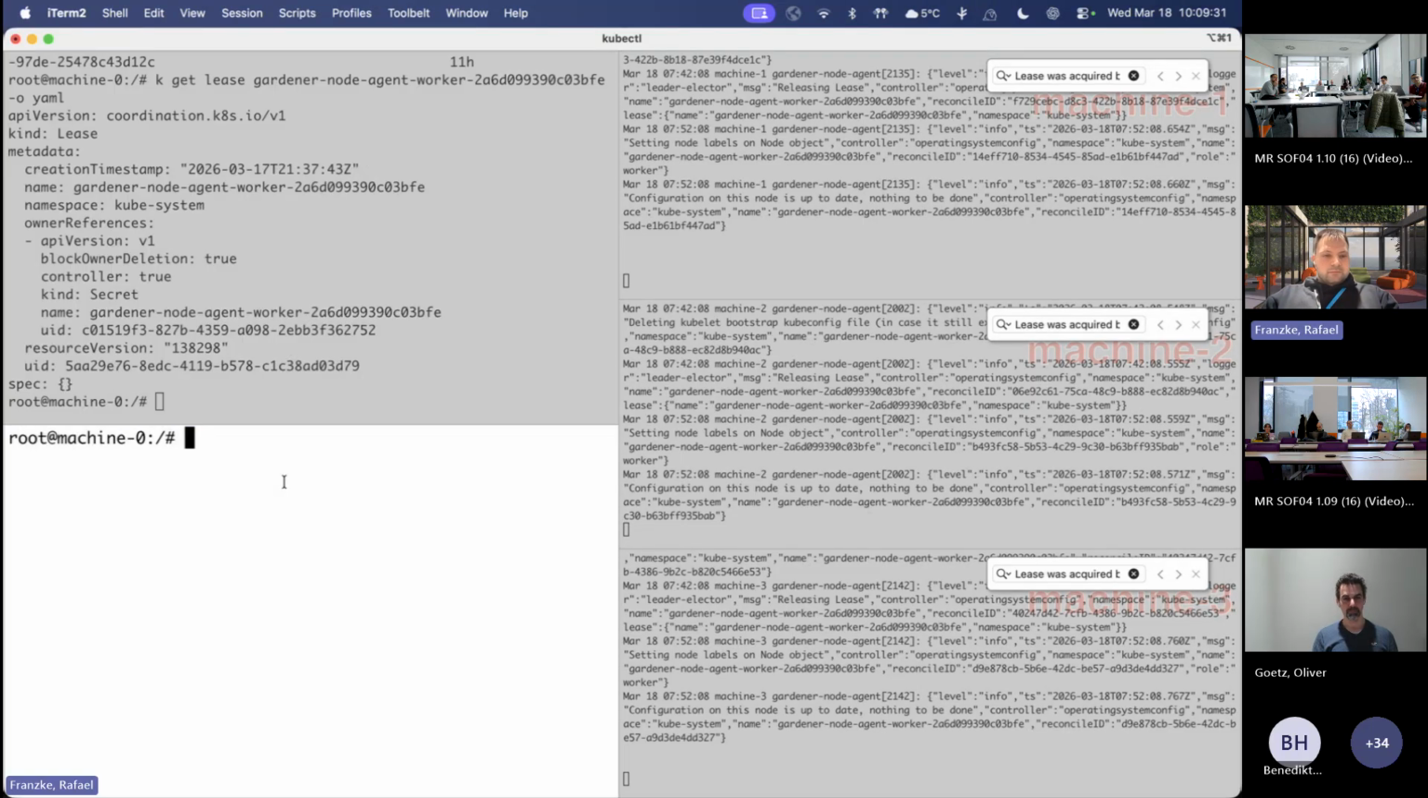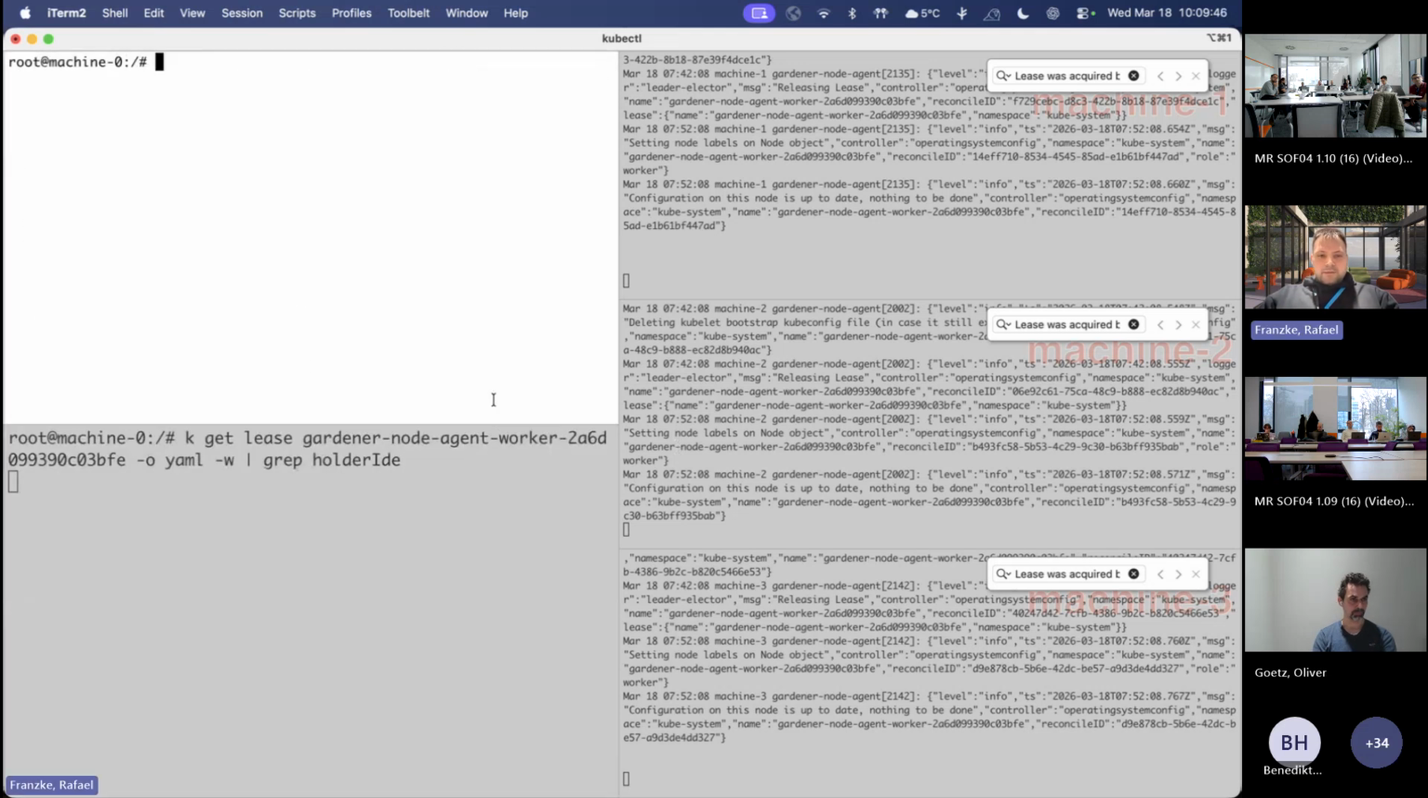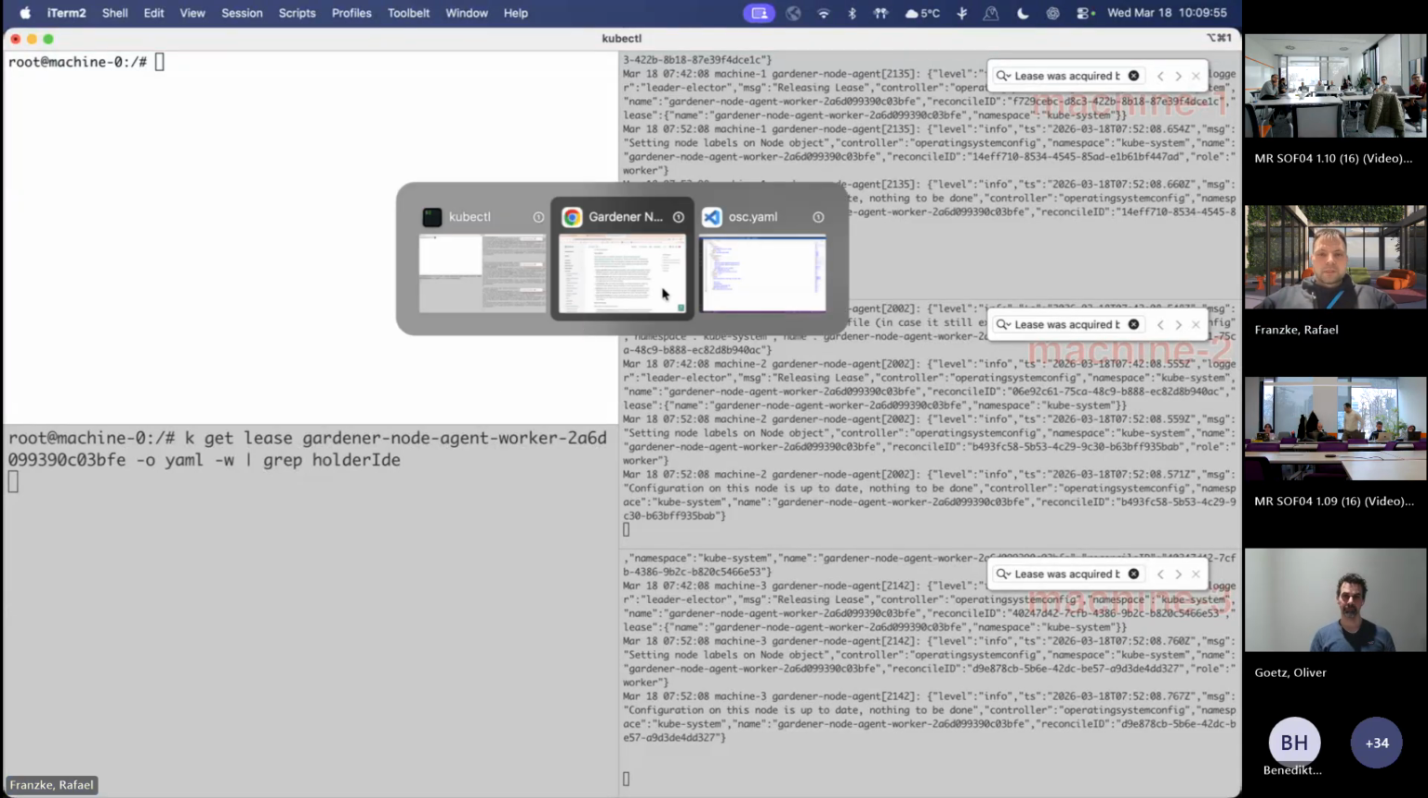Okay, so maybe let's watch this lease object here in this pane, and we grep for the holder identity so that we can see how this holder changes through the nodes. What I will now trigger here is just a simple change in the operating system config that will make them all try to roll it out.